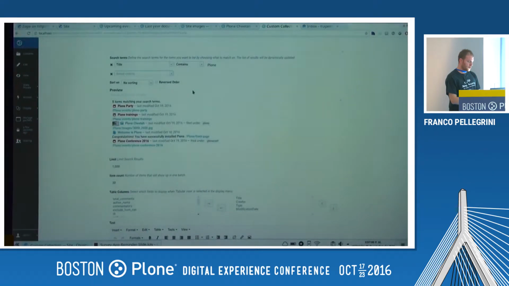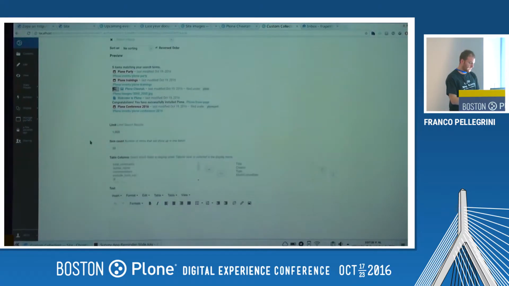Okay, so once you have sorted what you want to filter on, you can choose what to sort the results on. So you can use the title, you can use the dates if it is an event, the end date. You can use the effective date, which is the date on when the content was published. You can use when the content was created, and so on. Like sort by tags. Once you choose the sorting, you can reverse it, use the same sorting but in the other way, in the other order.